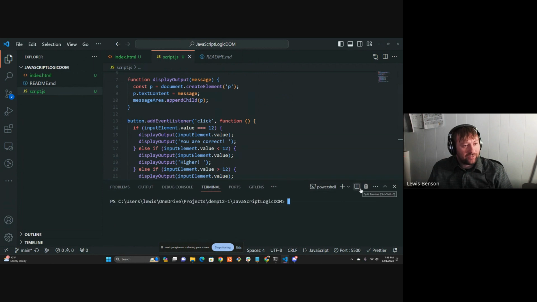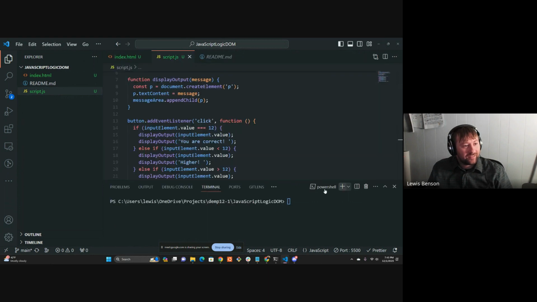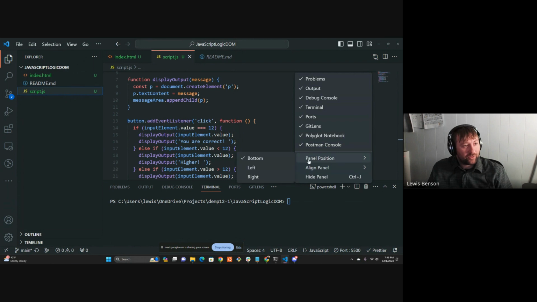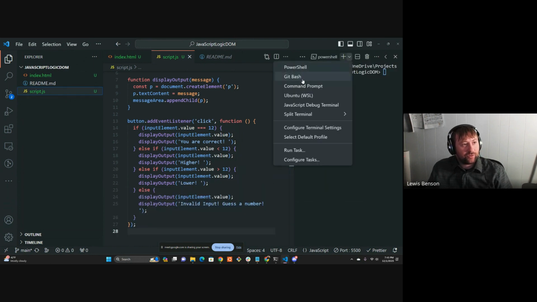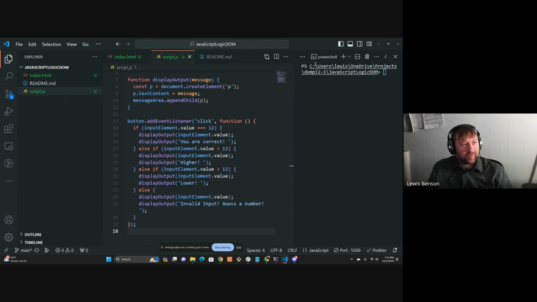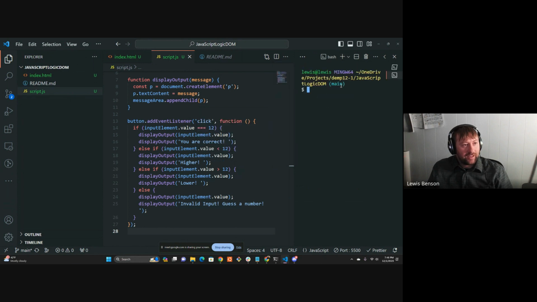And I'll put it on the right side so that it is readable. Panel position right, like that. And then I also want to switch this to Git Bash. Currently my default terminal is set to PowerShell. So we'll switch that over to Git Bash. And now I'm in the correct directory again.